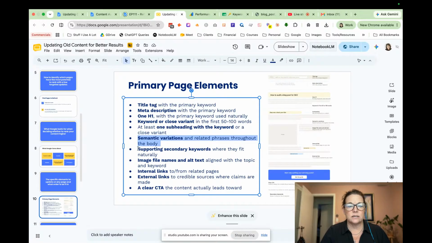And then supporting secondary keywords where they can fit naturally. So again, not keyword stuffing, but if there's a secondary keyword that kind of means the same, but maybe not exactly, you can add it in there and even use that to your advantage. So you could write another blog post on the secondary keyword as the primary keyword and then link over to that one. Then we have image file names and alt text.